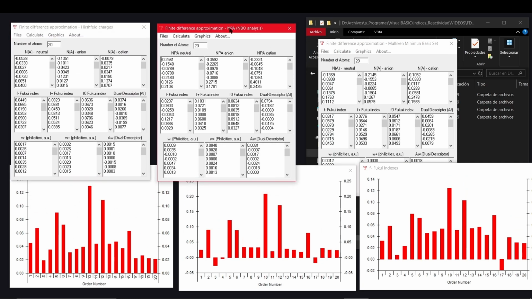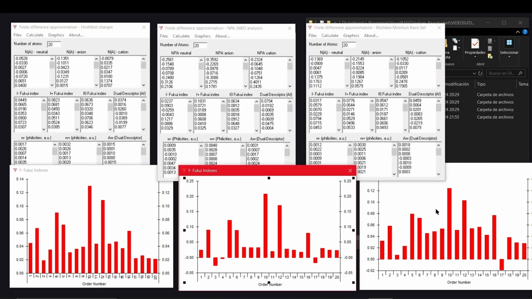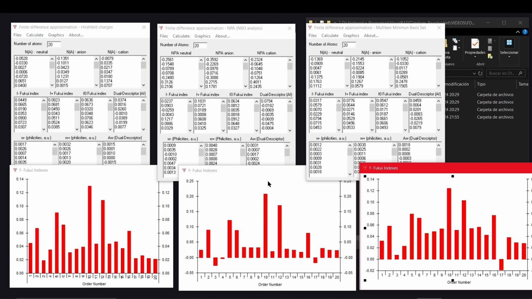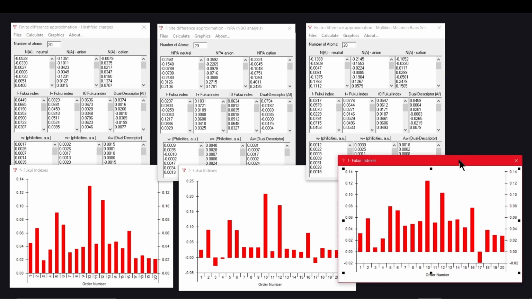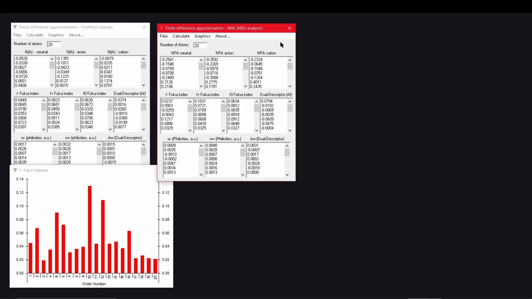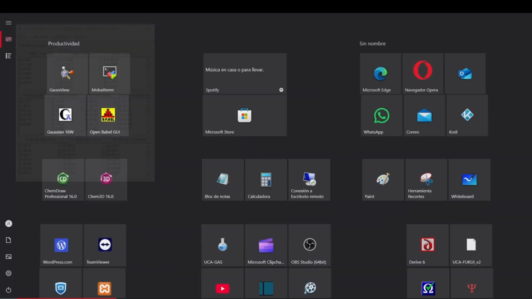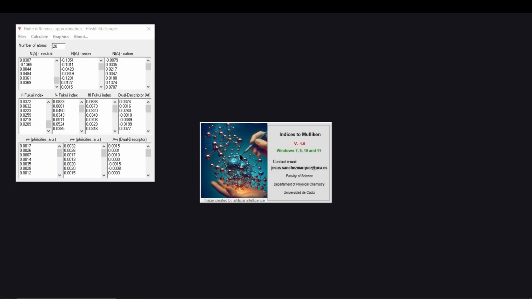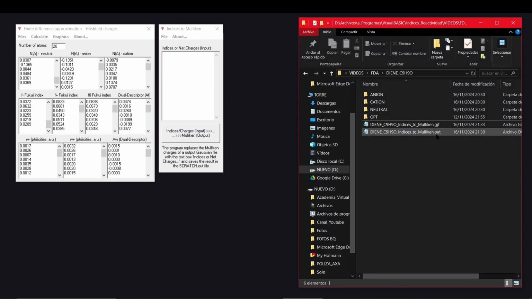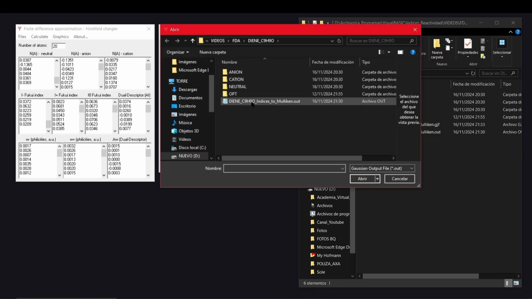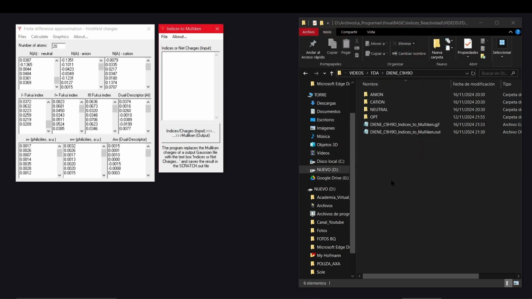In this comparison, it can be observed that the three population analyses provide similar results. Finally, we will use the indices to Mulliken program to create a visual representation of the descriptors calculated for the studied molecule.